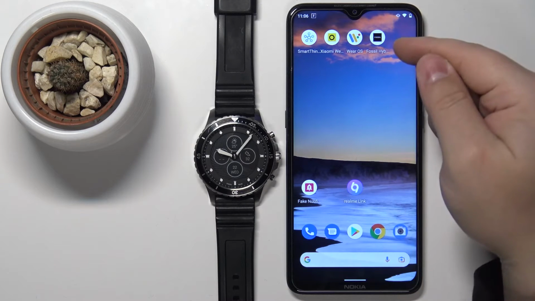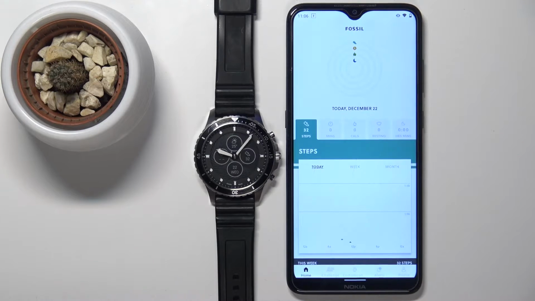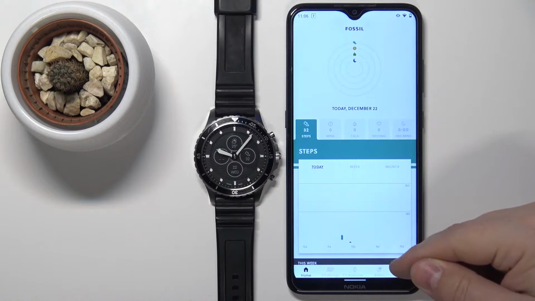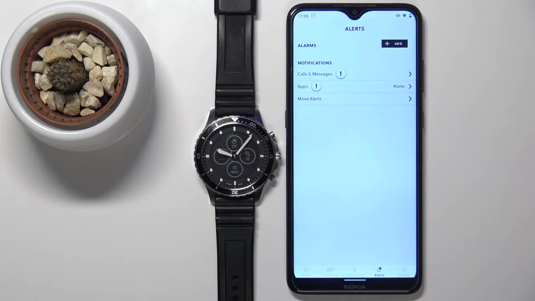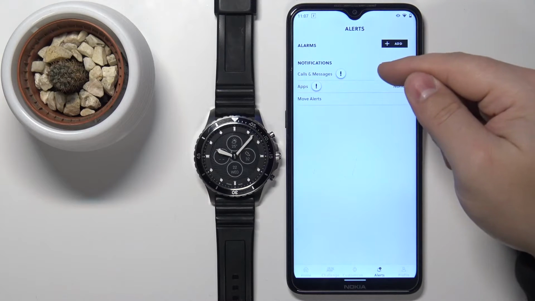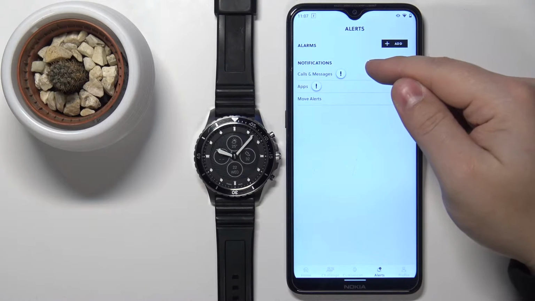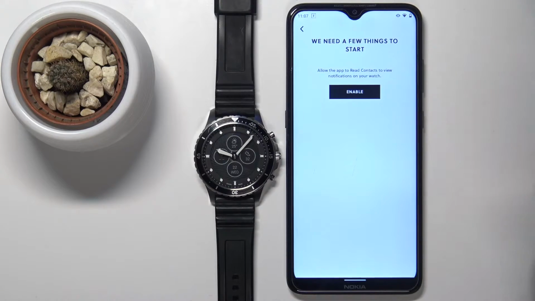Basically, we need to open the Fossil Hybrid application on our phone. Then tap on the alerts icon right here at the bottom. And as you can see, we have the notification category right here. We have calls and messages, apps, and move alerts. First, let's tap on calls and messages.